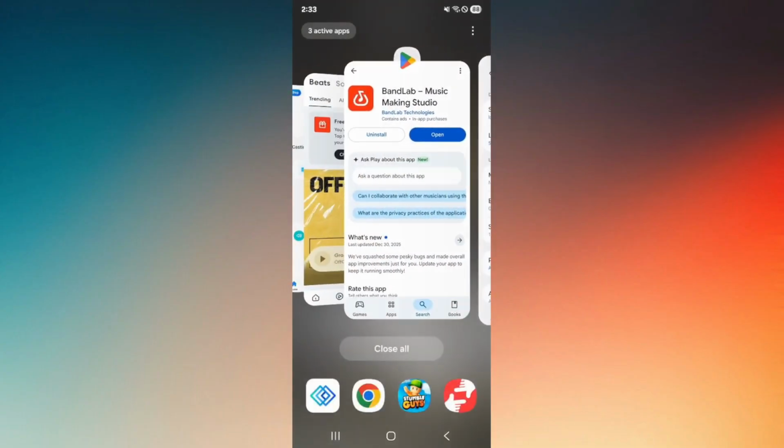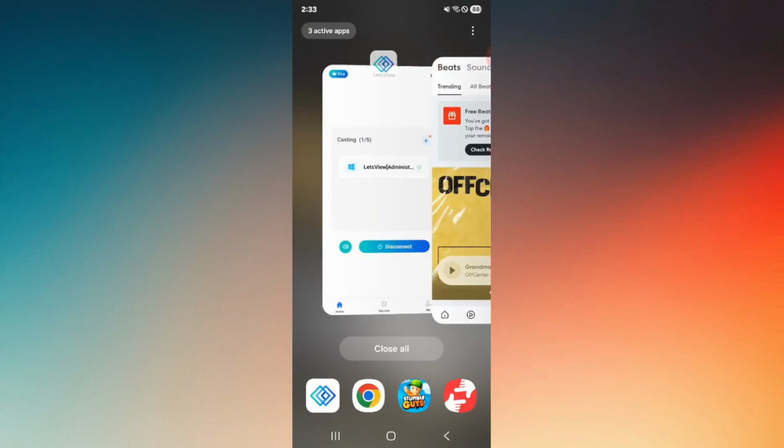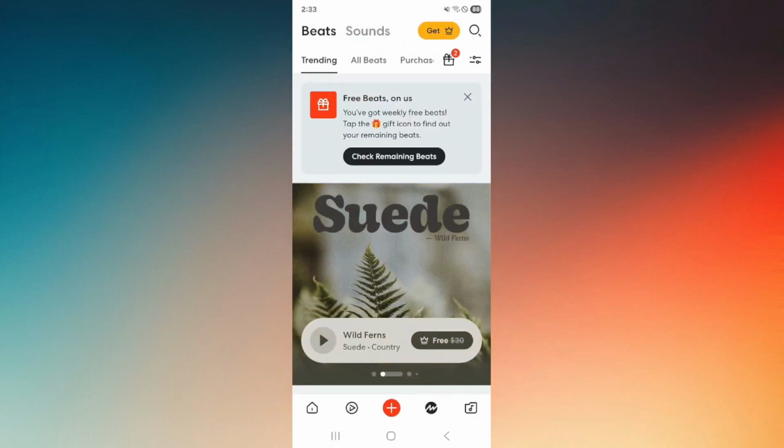And that's it. Those are the things that you can do for you to be able to fix the Bandlab app login problem.